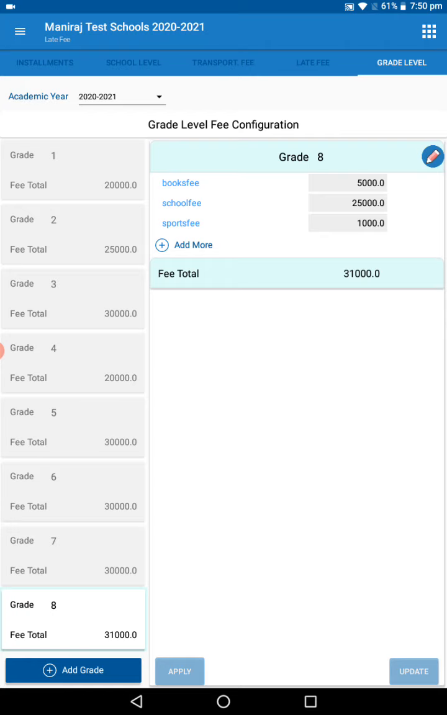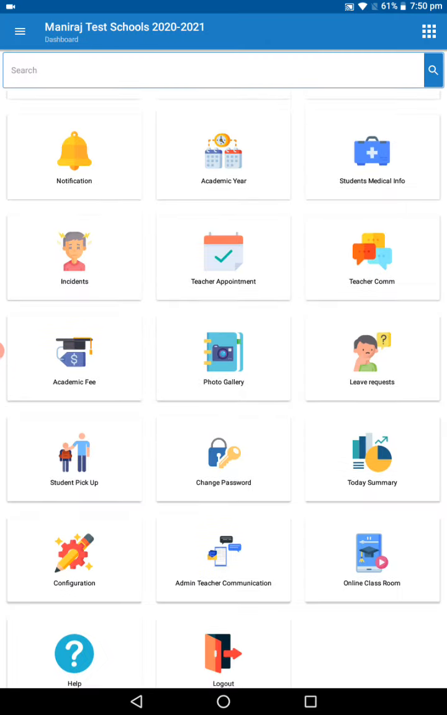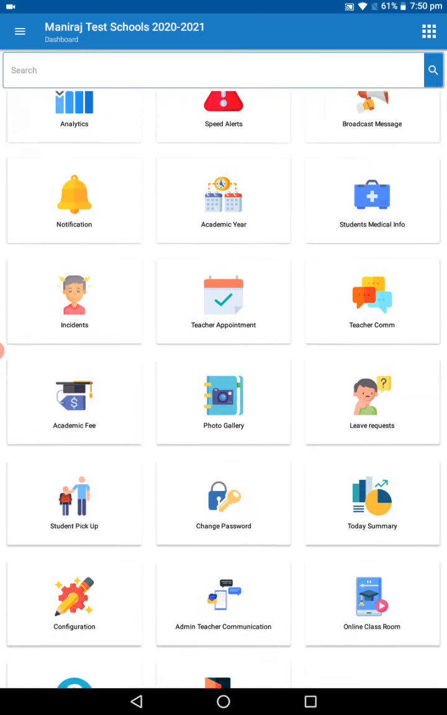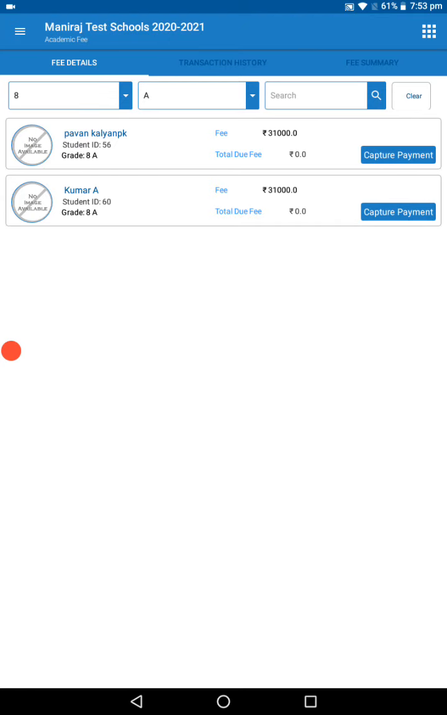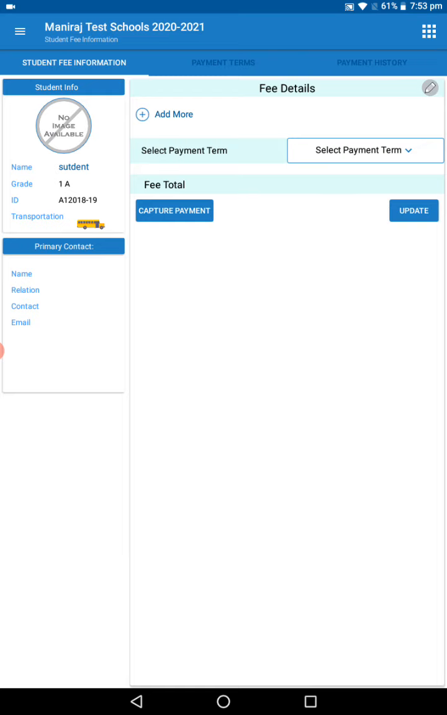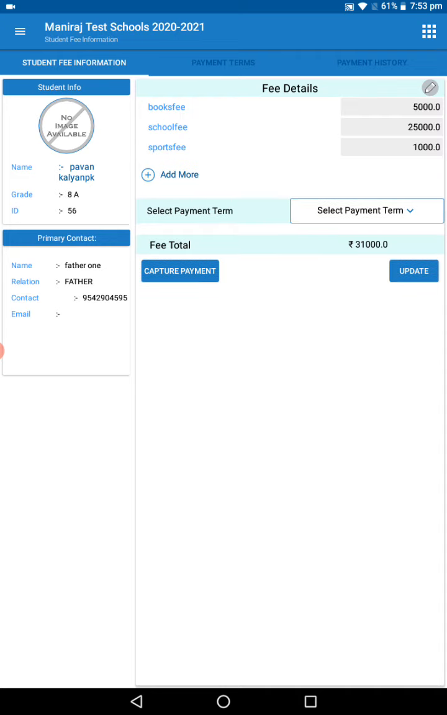Okay, now let me go back to our application fields. And now here you can see the academic fees. Click on it, and now select the 8th grade and A section. And here you can see the list of the students who are there in 8th class A section. Now select the person, click on their names, and here on the left side corner you can see the student info and the primary contact info.